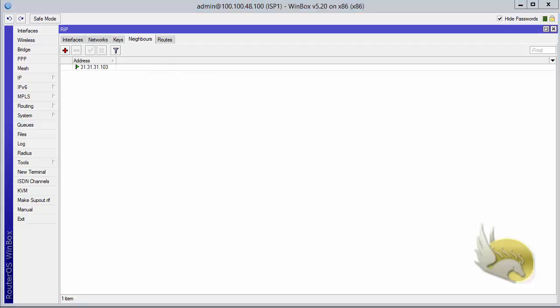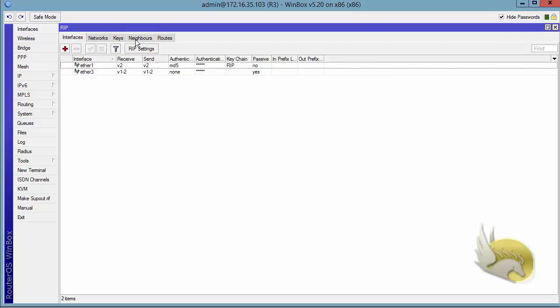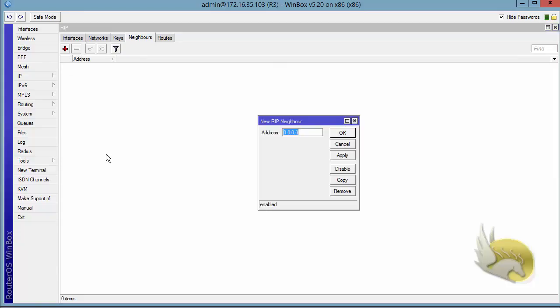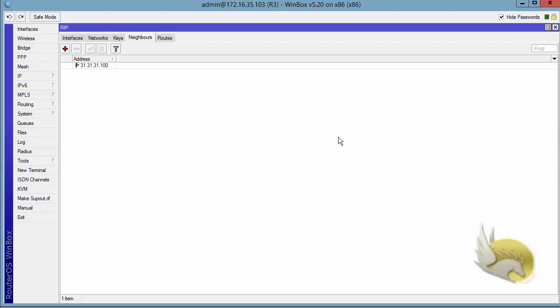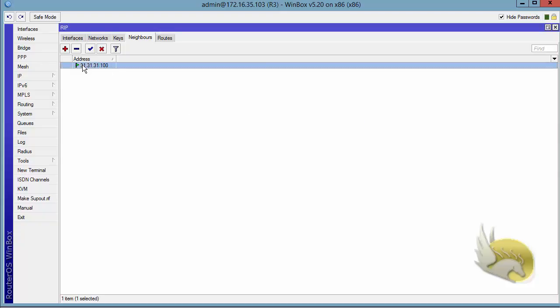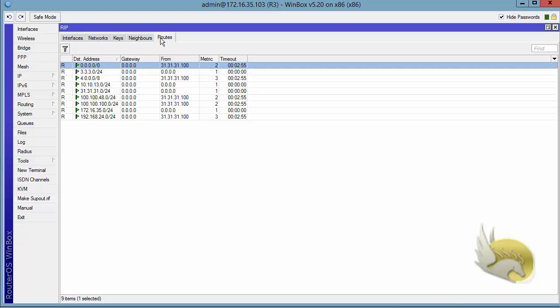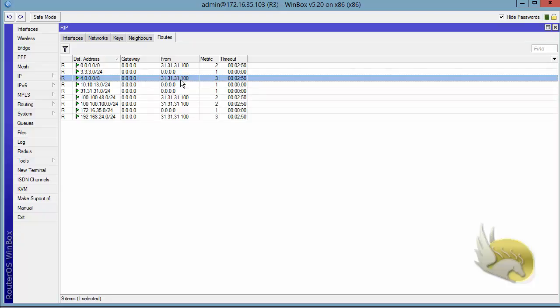And I should do the same thing on the other side. So I go to router 3, go to neighbors, click on this plus sign and tell that 31.31.31.100 is a neighbor. Click on OK. And now I can send and receive updates from this and to this router using unicast communication. And this is one of the updates that I just have received from the other neighbor using unicast communication.